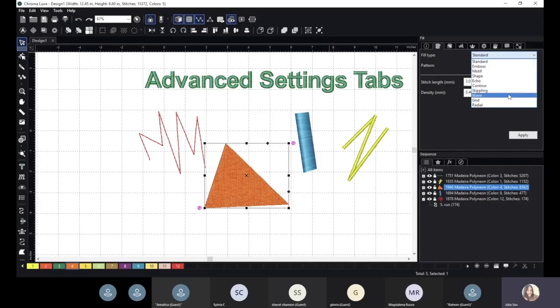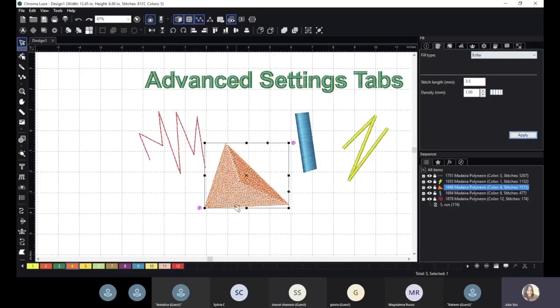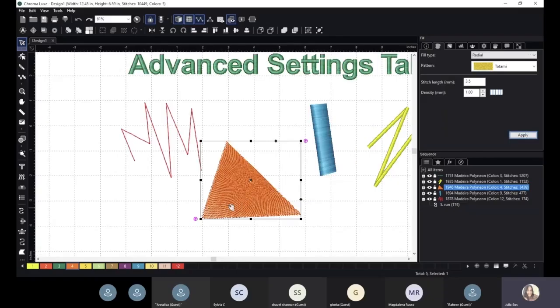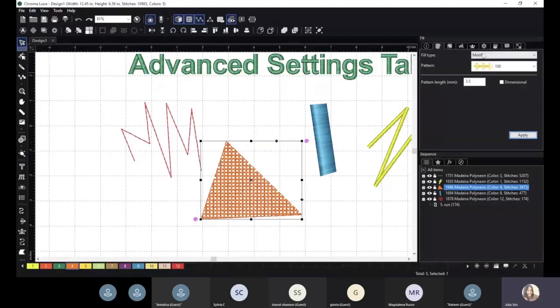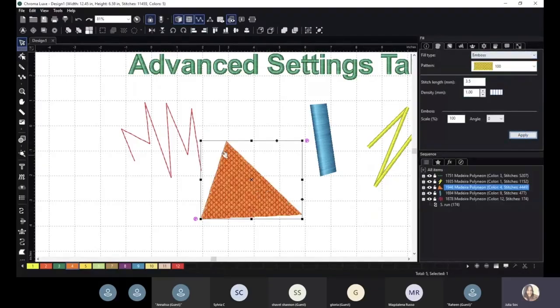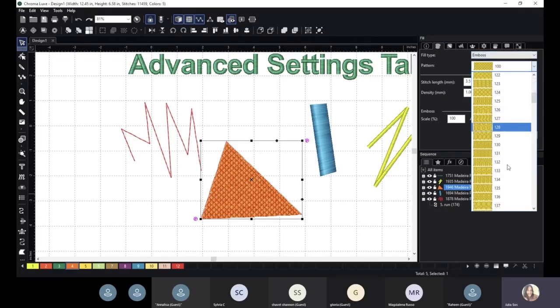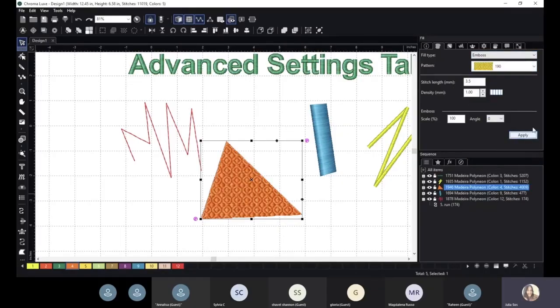And so this is similar to, say, the run stitch, where you have a motif fill, or you have an echo, so that's going to sort of radiate through that shape. You have wave, so you have a lot of different options here where you can change the fill of that complex fill object. And that will give you some different options. So you can do emboss, that will give like a nice 3D embossed look. And underneath each fill type, you'll see your options that you have.